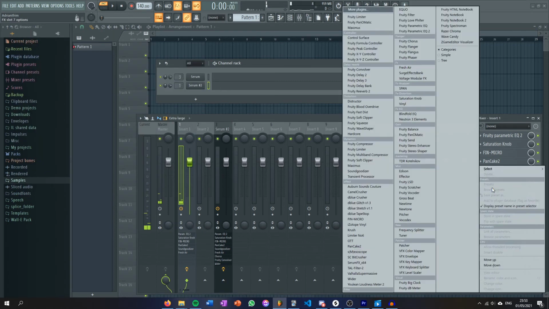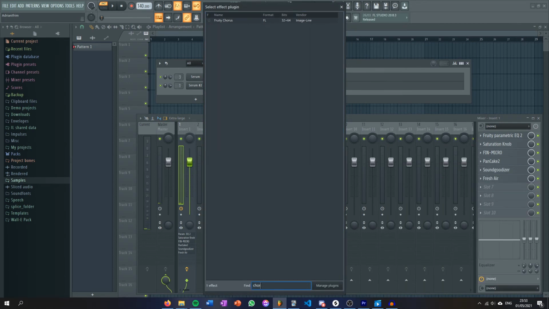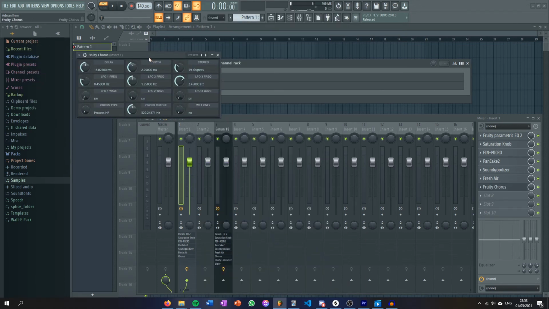Okay, now we're going to add some of the Fruity Chorus. I don't really know how to use the plugin, but I just played around with some of the settings and I found something that I liked. So we're going to keep this delay how it is. Depth we're going to increase a bit to around 3.6 milliseconds. There we go. Stereo, I turned it up to 104 degrees. LFO rate, we're going to turn it up a bit more to 4 hertz. About right. These two can be left how they are.